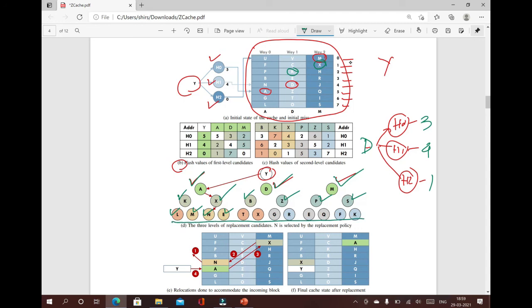So in this way you can go for multiple levels. ZCache said they will go for multiple levels. So if there are 3 levels, then in a skew associative cache, if you want to place y, you have to remove either a, d or m. You'll remove the LRU one among a, d and m. But here you can remove the LRU of all of these.